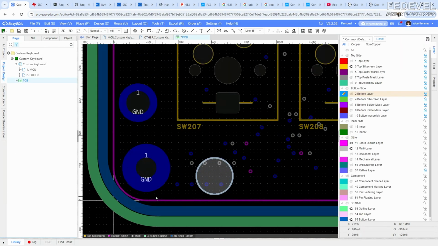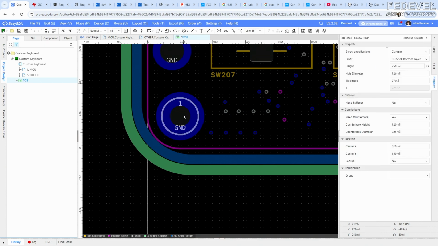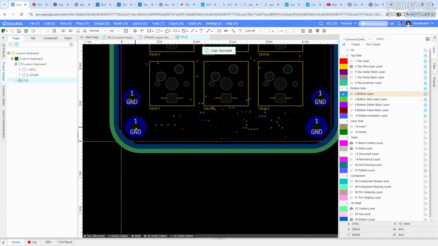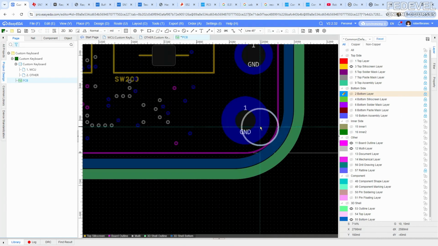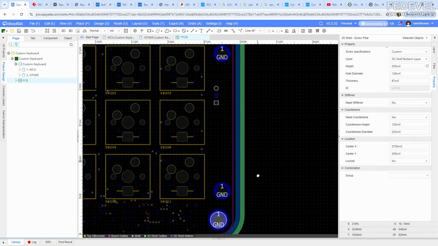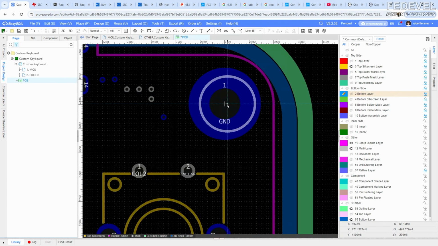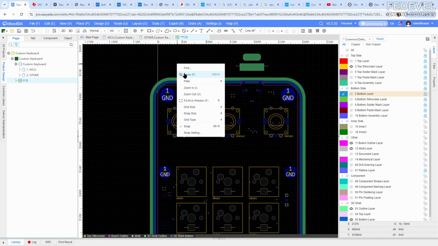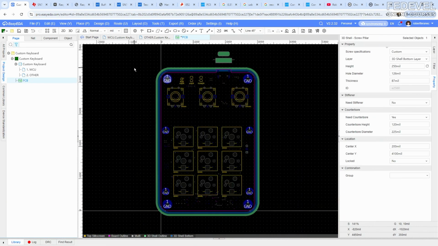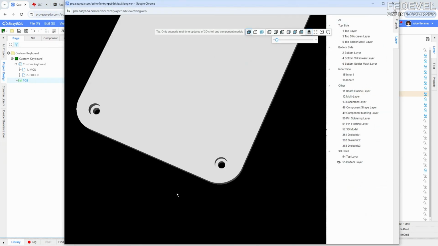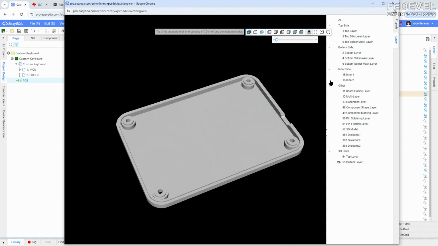Now we are going to move it about the mounting hole. Check the position. Copy. Hold it in the middle. And paste about the mounting hole. Also here. And here. Double check. Okay.